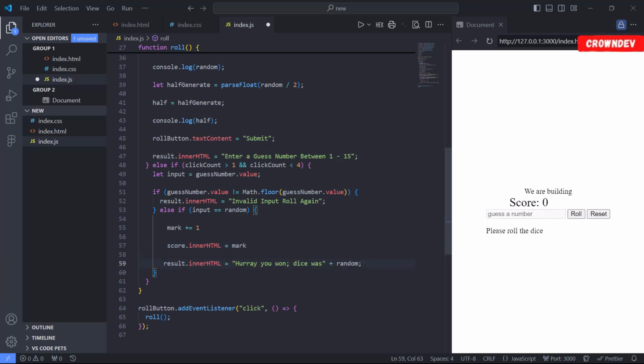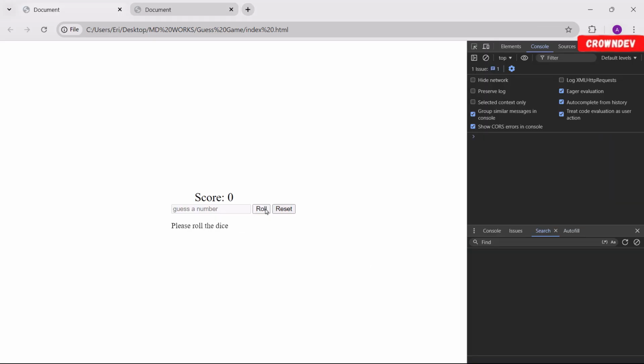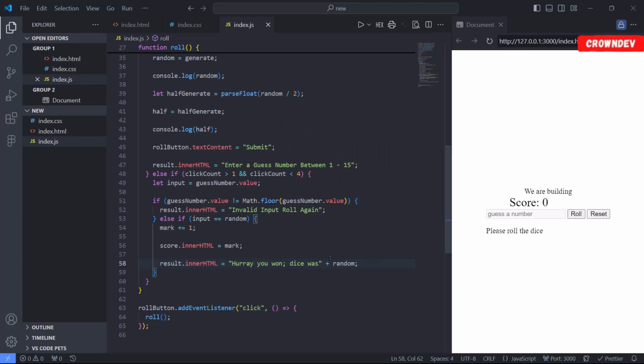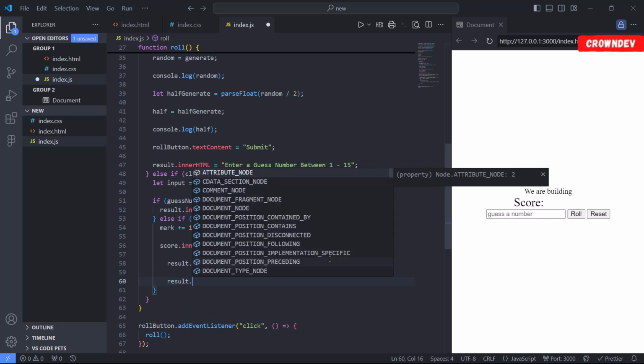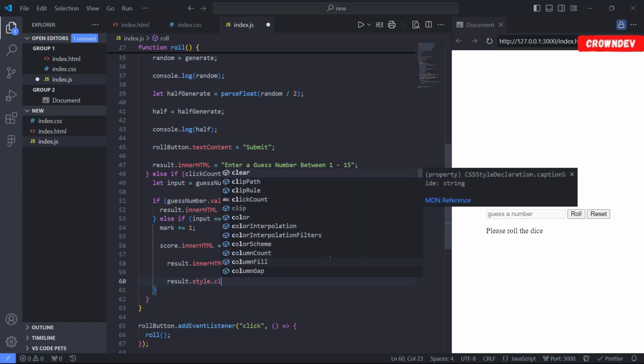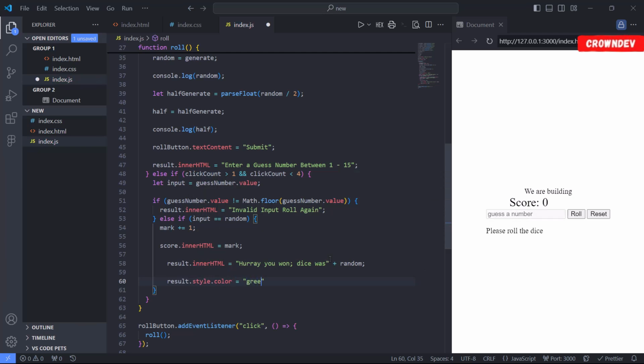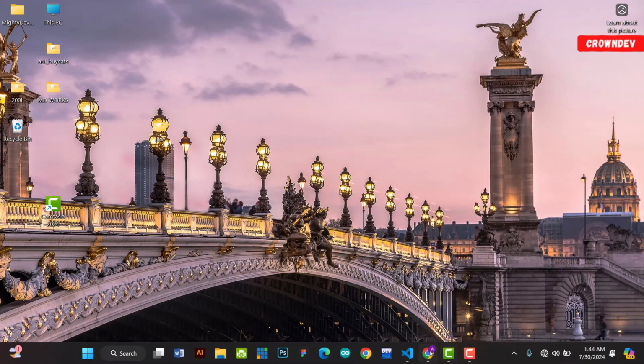After that, let's check this one I've built as a preamble. When we enter roll 6, let's say I click on 6 and I click submit, it says hooray you won, dice was 6. We can see that the color is green. So we're going to say result dot style dot color should be equals to green. Let's check it out in the browser.